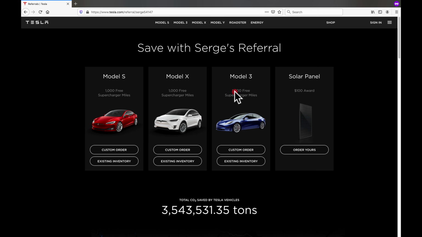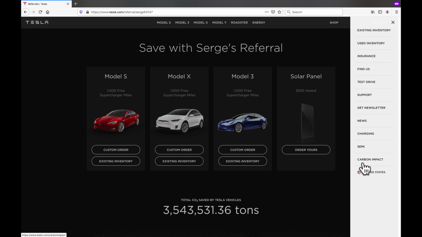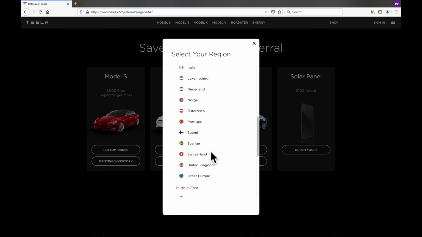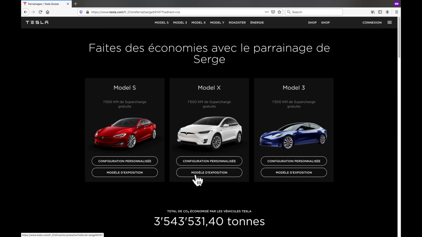Also, here you can see the amount of supercharger miles that it gives you. But here we want this for Switzerland. So I'm going to have to switch from the United States and make sure that I'm going into Switzerland. So let's do that. I'll choose it in French. I'll translate everything as needed, but those are the only languages that you can use in Switzerland.